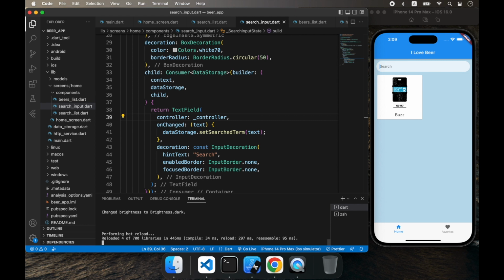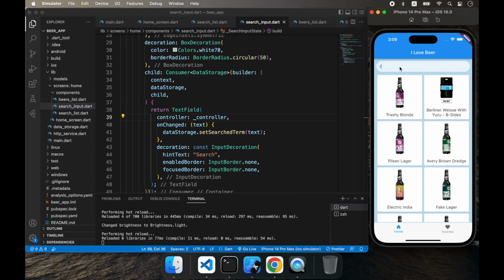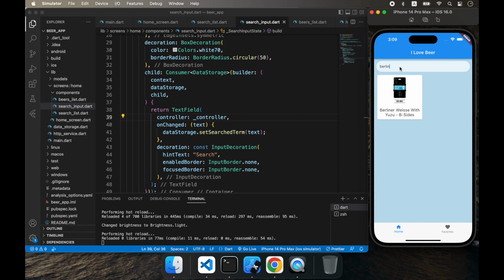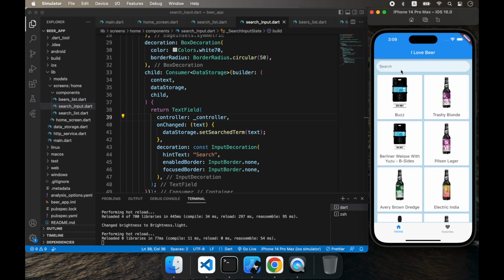And let's hot reload the app and see if we fixed the issue. So now if we type something, we go to the favorites. If we go back, the search term will stay the same. And the filtering is still working as well.